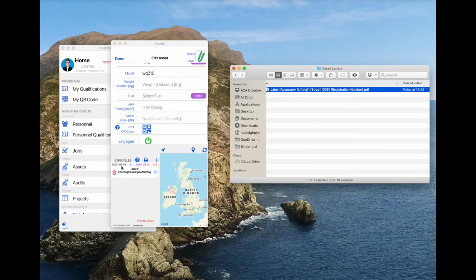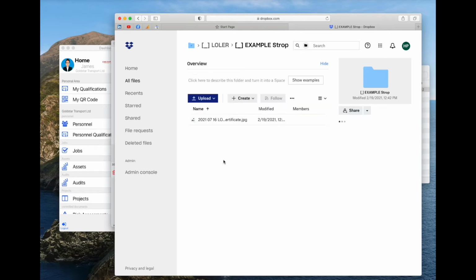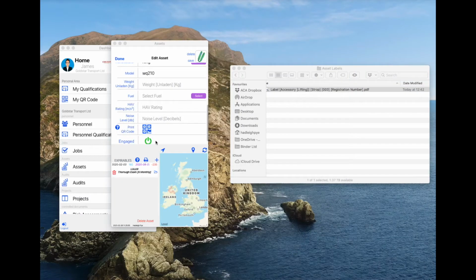Here we can see the date that the LOLER was carried out, how long the LOLER is valid for, the date of expiry of the LOLER, and how many days until that expiry occurs. If we want to open the LOLER certificate, we click on the Open button and that will take us to our Dropbox where the LOLER certificate is stored. It should also be mentioned that EOR can be used to track the location of assets.